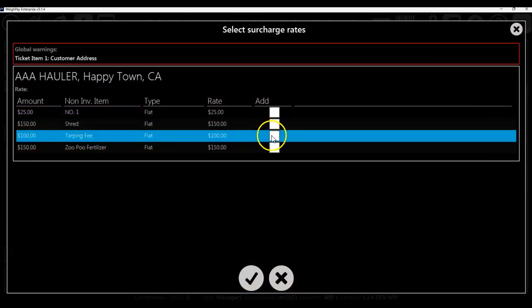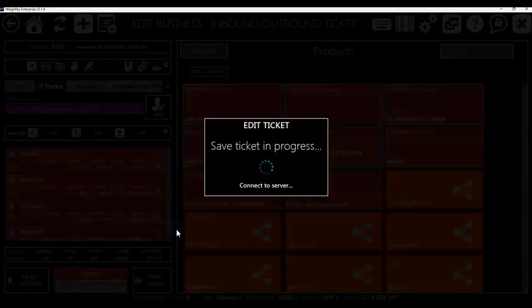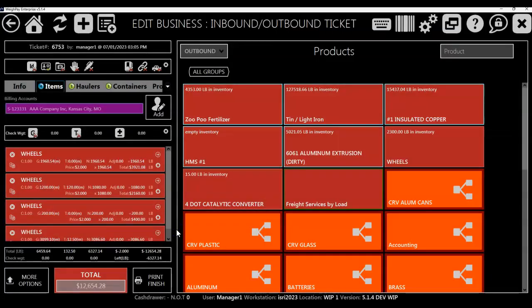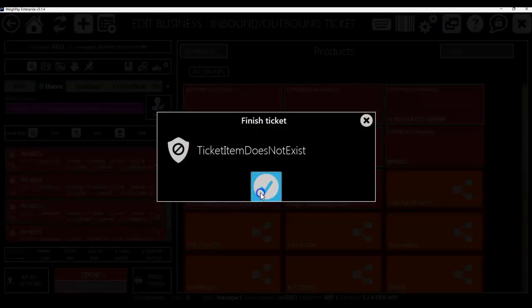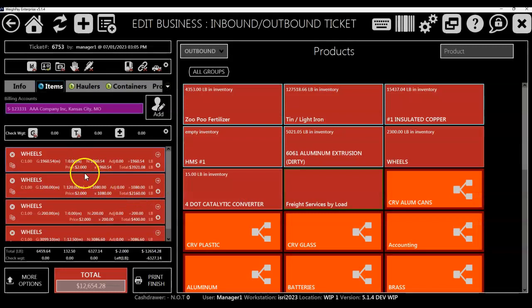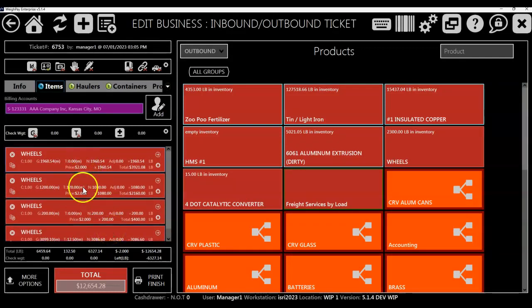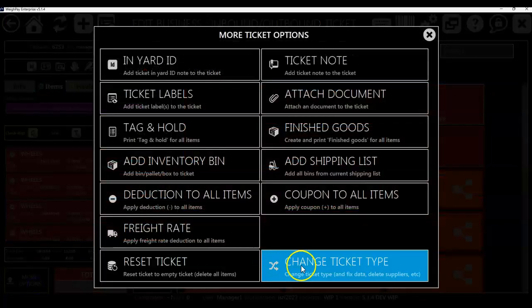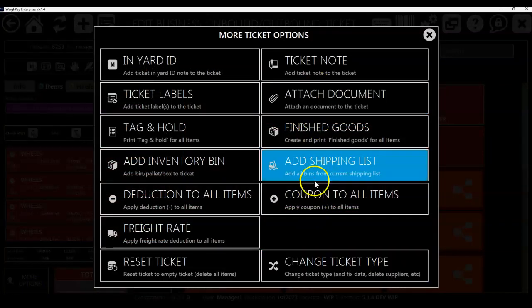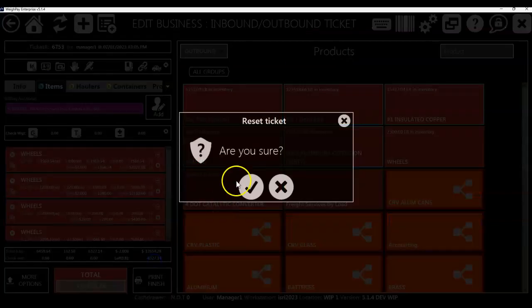And if there were any tarping fees or any surcharges, we could choose that, and then we could go back and finish this transaction. So the system itself went ahead and did a verification check and found that one of these tags was already not compliant. So we're going to go back and reset our transaction, and we are going to hit the reset button here.